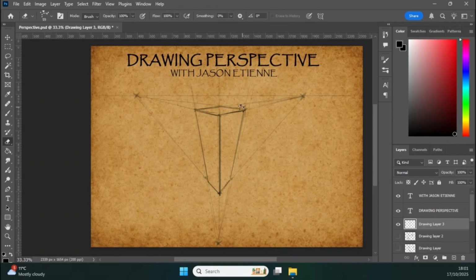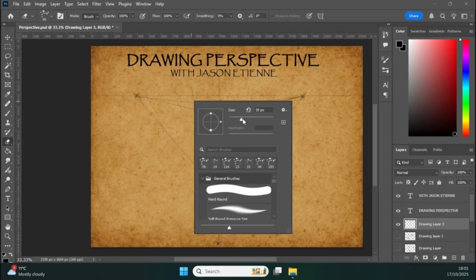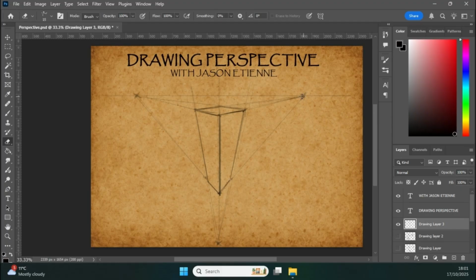So what we can do from here, once we've created this shape, is play around and create more of a grid and see what we can do. In order to do that, I'm going to take the opacity down a little bit, go back to my brush, and create some receding lines. So something like that, going out from that vanishing point.